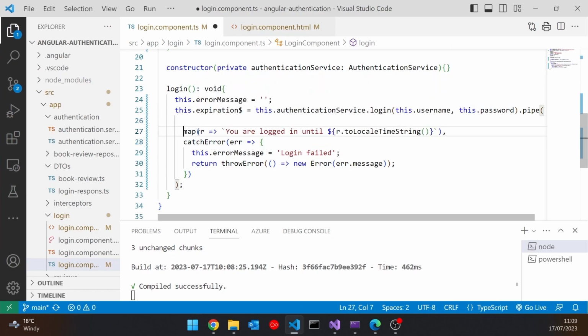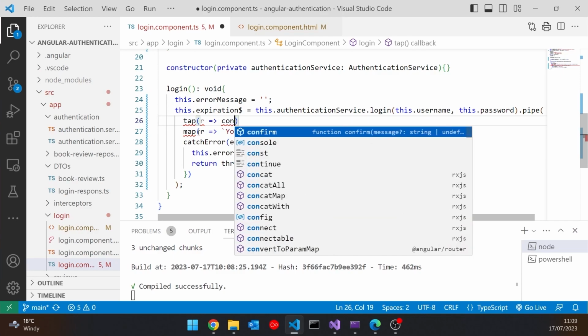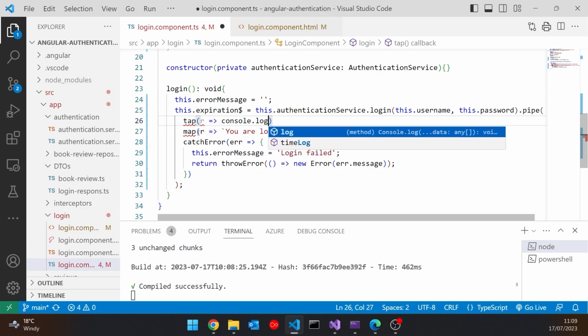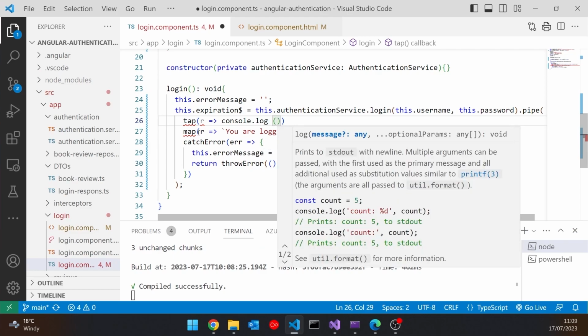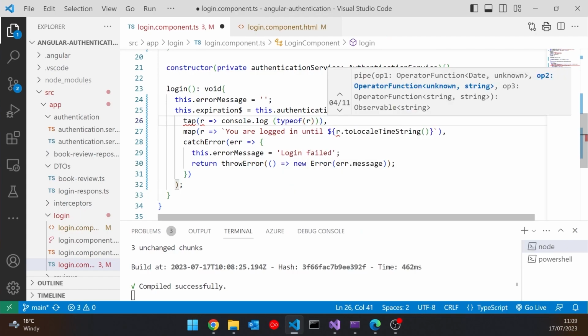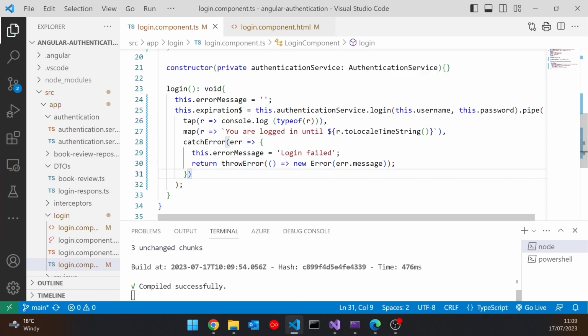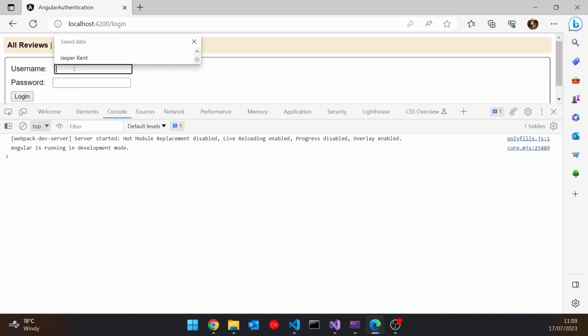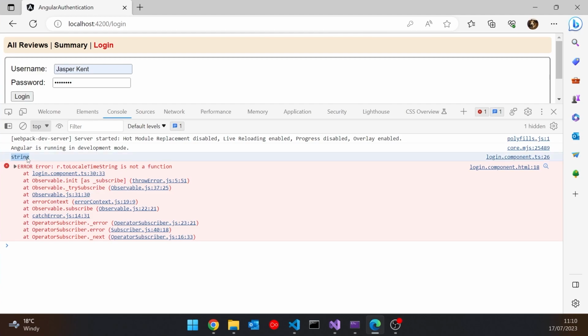And we can actually see what's happening there. Because if I put in a tap, and then let's just go r gives, and then do a console.log, and then put in typeof r, and get hold of the tap imports. And then let's save that, go back here, let's try the correct login again, PA$W0RD, log into that, and there is the problem, that it's a type string.